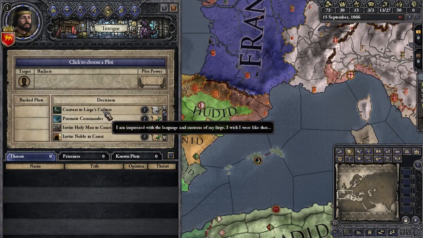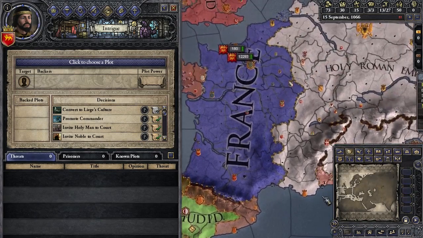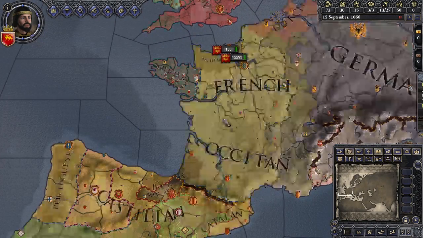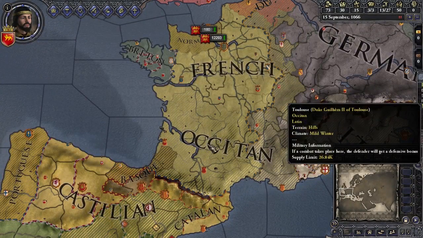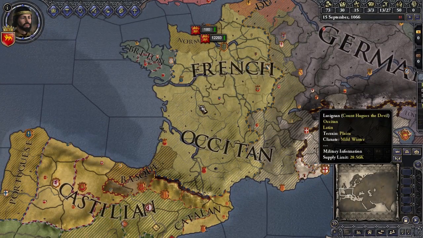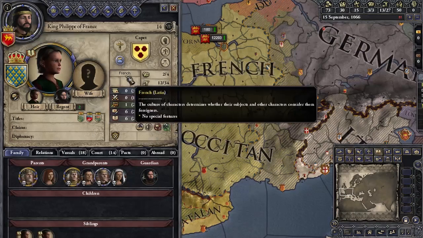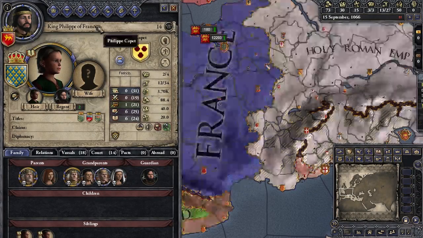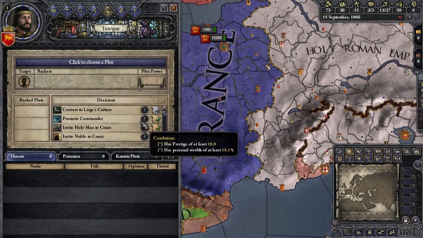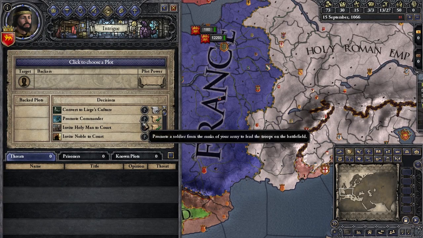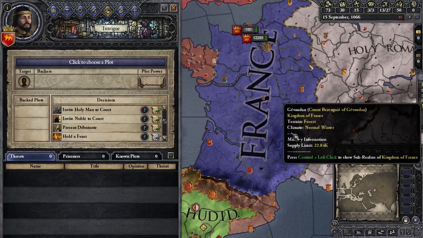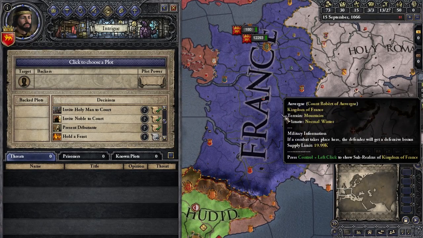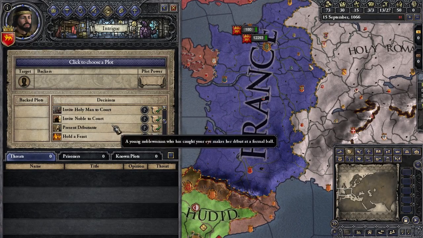You can convert to the liege's culture. For instance, right now, if we go to culture map mode, you can see all this southern half of France is Occitan, and that's what culture we are. But the French own all of this land. So we could convert to his culture if we had enough prestige, because you lose prestige when you do that. Similarly, if you're a different religion than your liege, you can also convert to that. If you're a different religion or culture than your capital province, you can convert to that. There's a whole bunch of other things here.